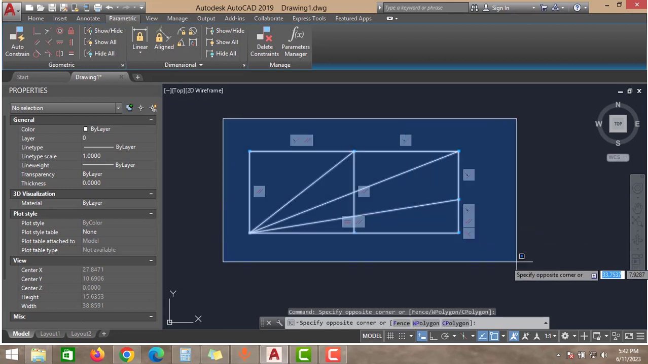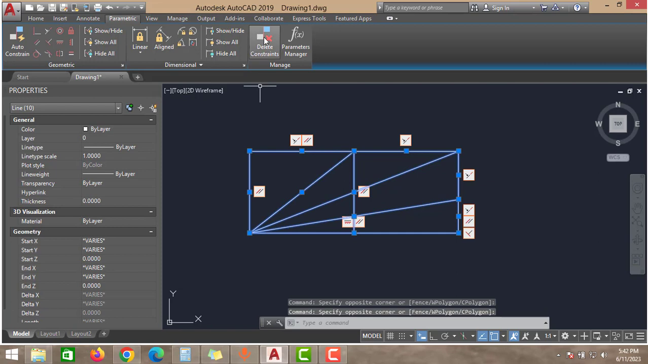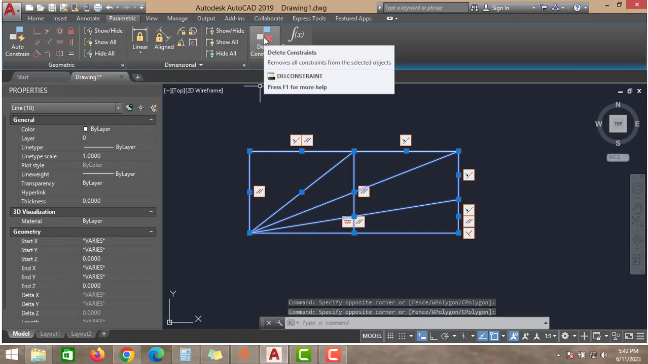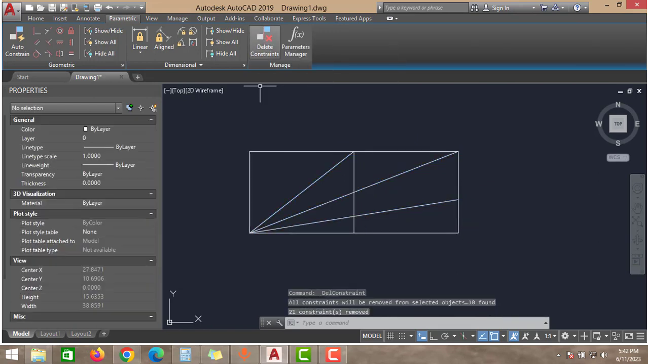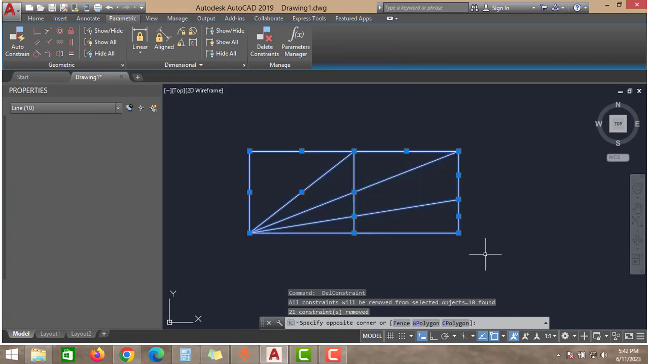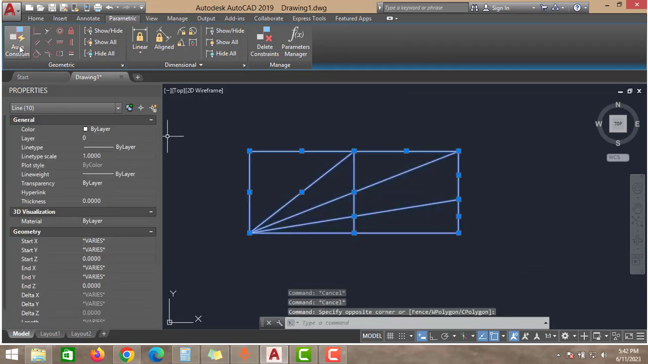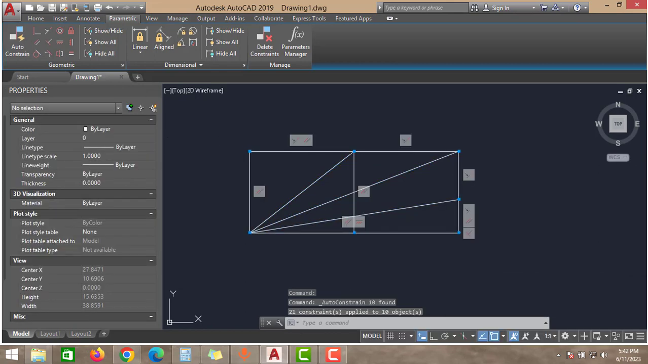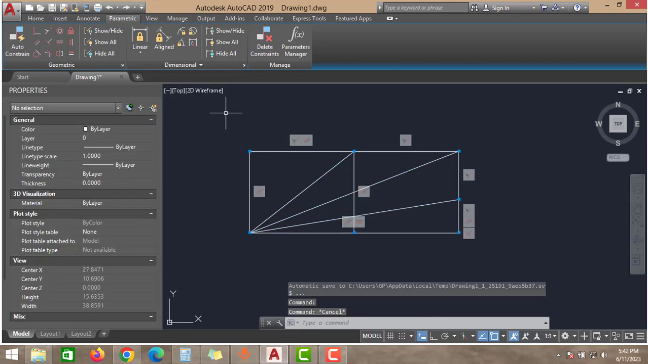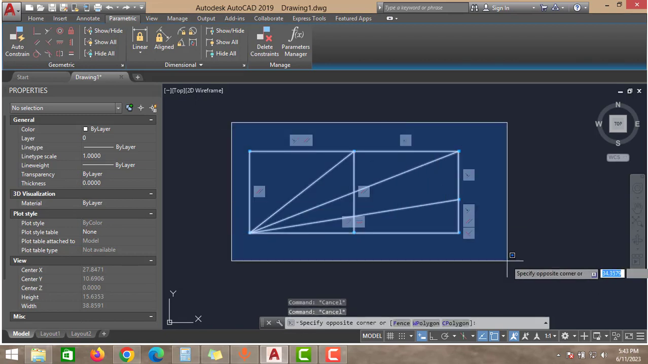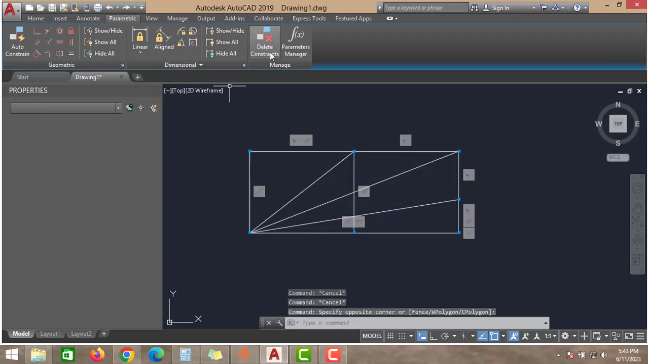Just select the entire sketch and then go to delete constraints. Just click on this. As you can see, all the constraints got deleted now. And in the same way you can put the constraints back using the auto constraint option. As you can see, all the constraints are visible now. But we don't want the constraints anymore. Just select the sketch and delete the constraints.